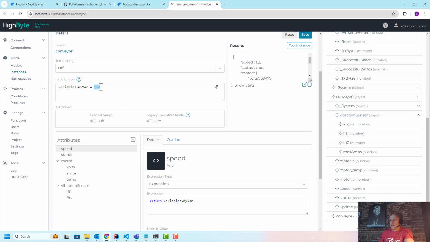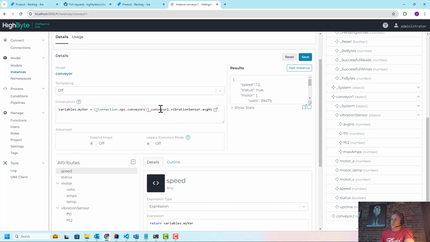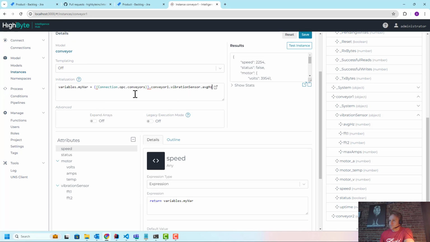You can do reads in here, right? So this isn't held to just constants or default values. I can actually do a read in here and have that flow through as well. So you have quite a bit of control over how this is done.